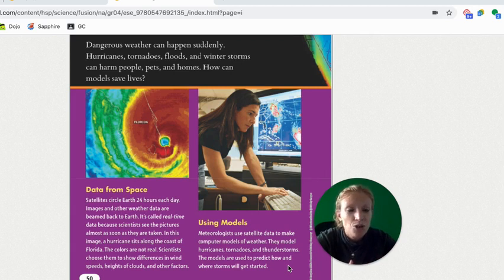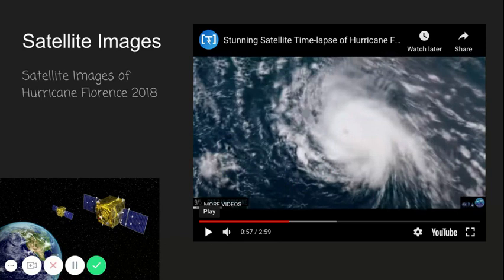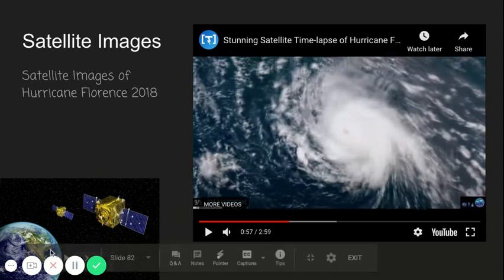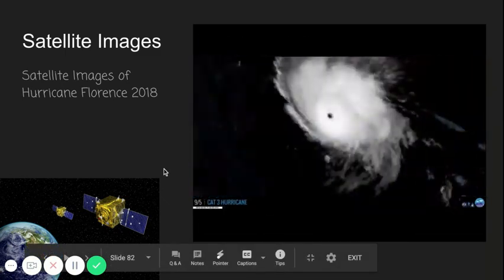And I want to show you an actual model of using satellite images of a hurricane that hit us, Hurricane Florence. It actually hit more the Carolinas than Florida, in 2018, Hurricane Florence. So I want to show you what that looks like and how scientists might use it to help them. I'm going to show you a hurricane from a satellite point of view, real photos, so scientists can make models of it later on and warn the people that it's coming. So I just want to show you some of the satellite images.